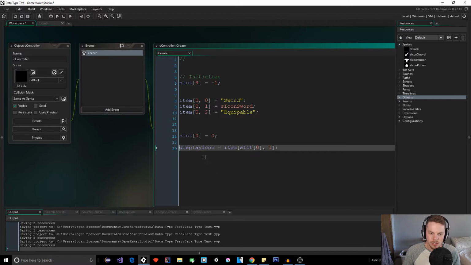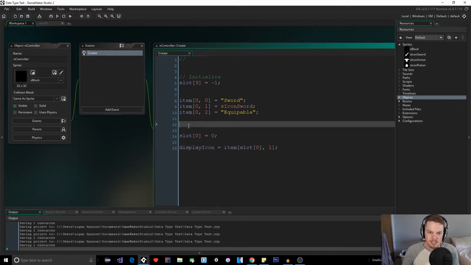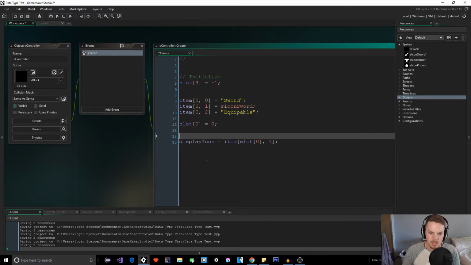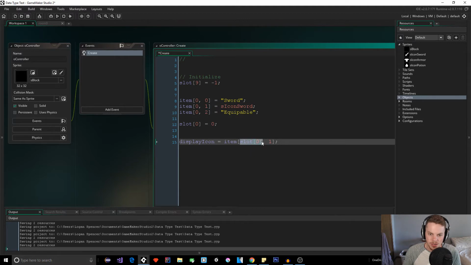I want you to pause this and process this a little bit, code from top to bottom, and see exactly how this is working. You can put an array inside of an array, because this array is going to return the number 0. It's going to access the item at index 0. So item, this is the exact same as writing this at this point. Okay, so it's setting display icon to s_icon_sword.